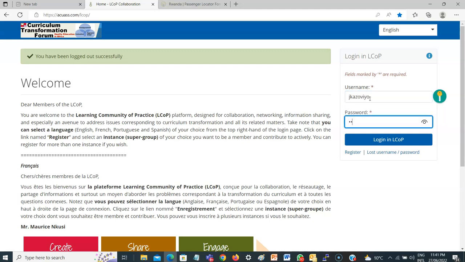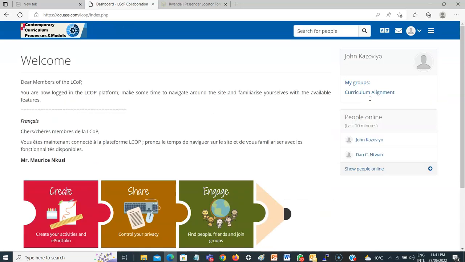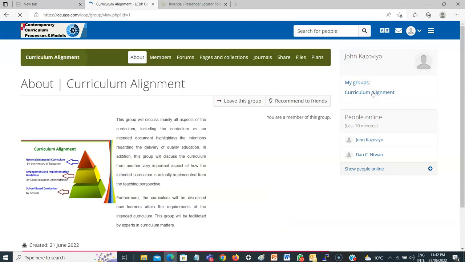I put the password. Always keep your password secret. You don't want somebody to mess with your information within this platform. Okay, we created something in the group, a forum. A forum is where different members of the groups are going to interact, to engage in discussions, brainstorming sessions, and so on. Now, as John, I'm going to access the group.